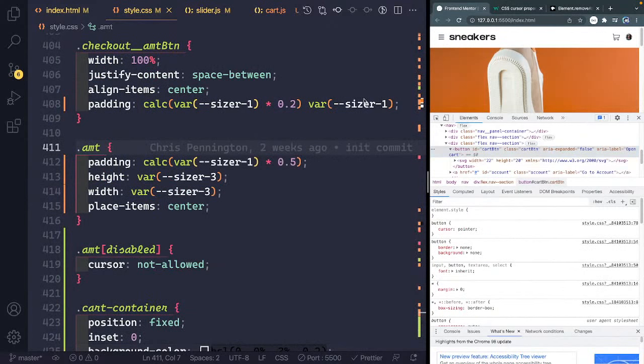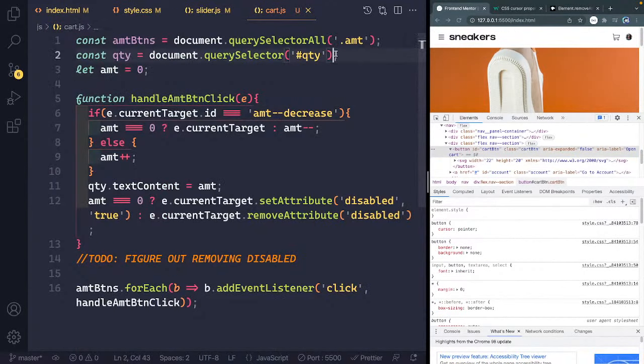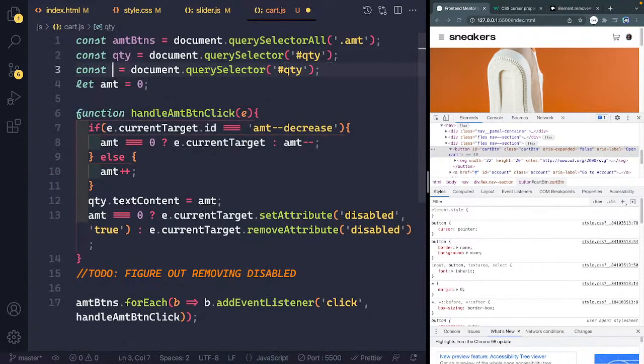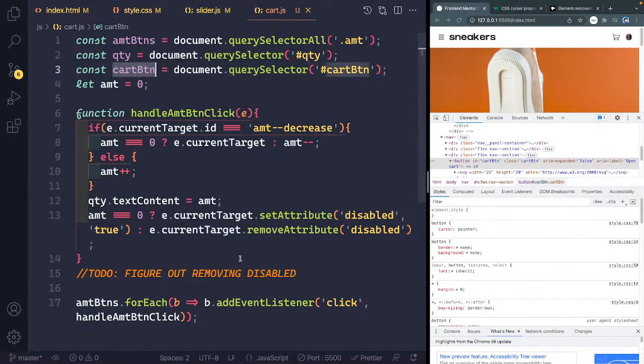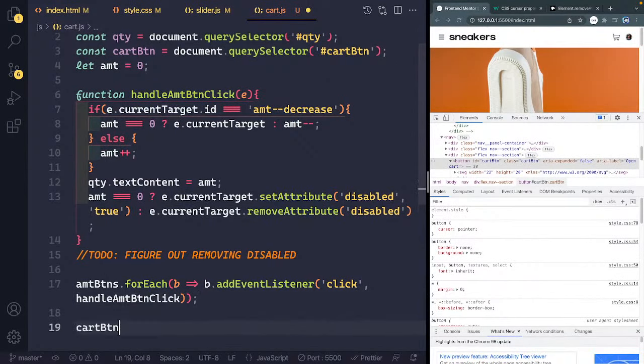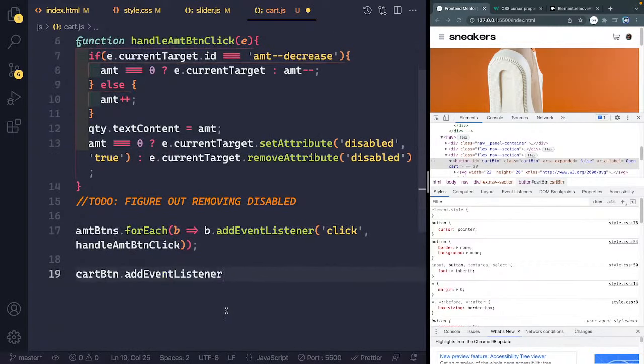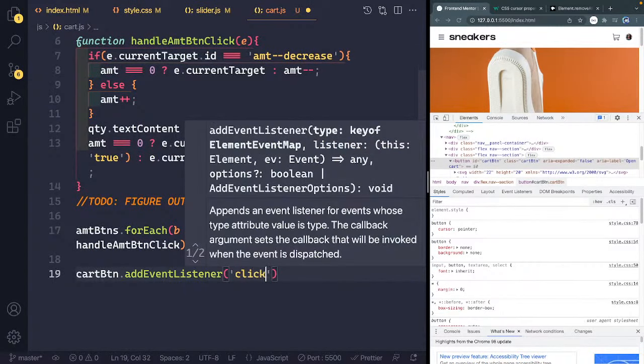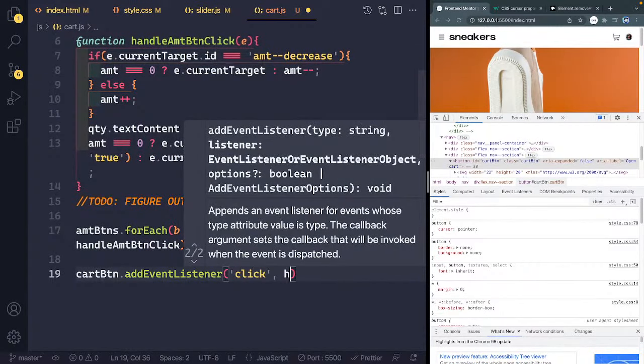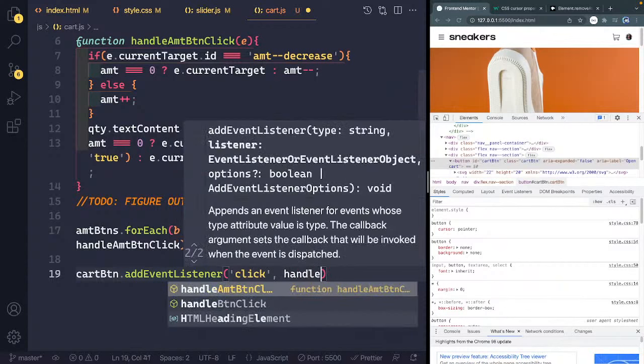Now what I want to do is use this cart button. And so let's grab that over here. So we're going to say, actually, let's grab both of those. Cart button, like that. And then when we click it, we want to do stuff. So we'll say cart button dot add event listener. We're listening for a click. And when that happens, we're going to handle cart.